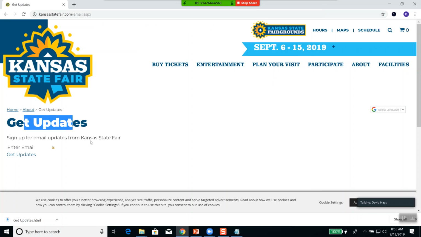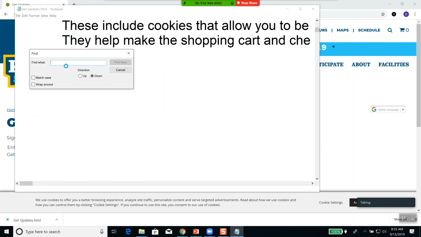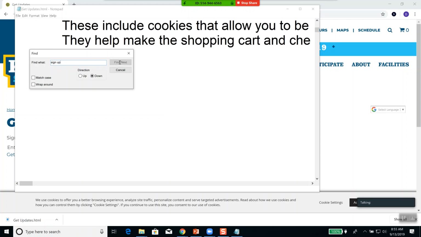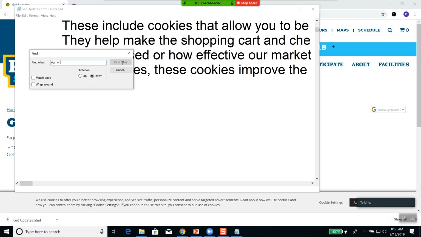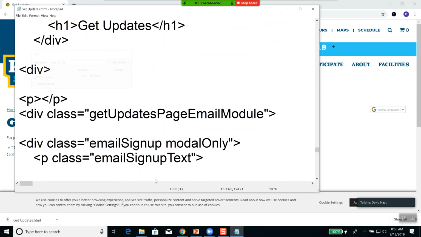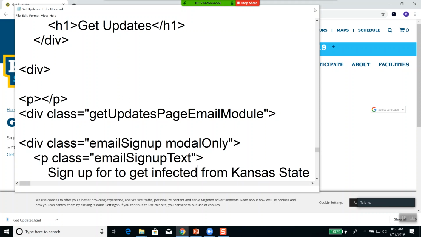Sign up for email updates from Kansas State Fair. Sign up for... there it is. Sign up to get infected. Okay, so I'll save that. Close out, maybe. There it goes.